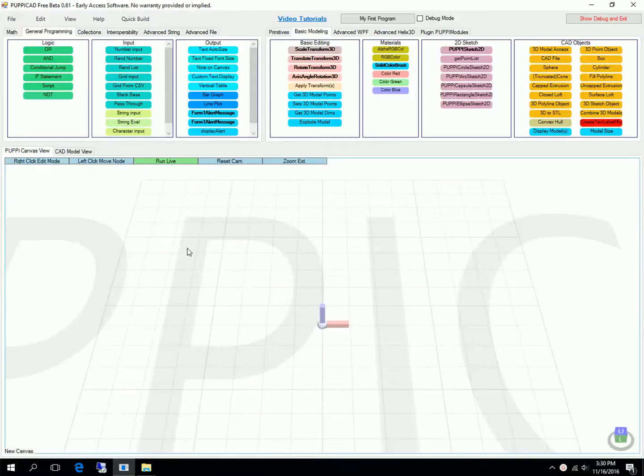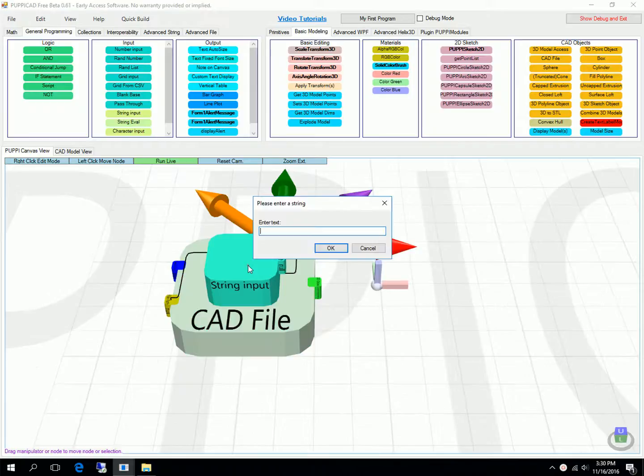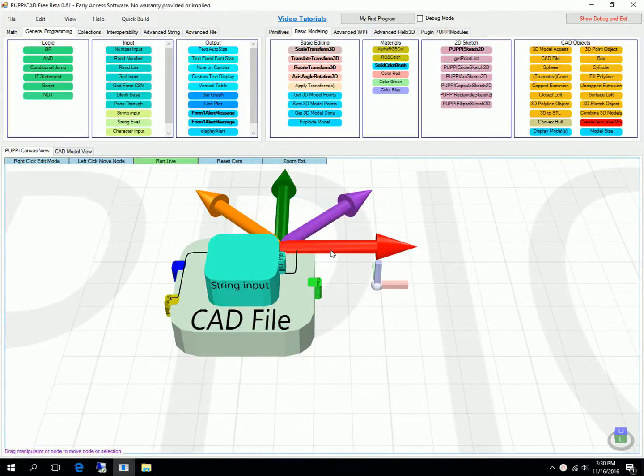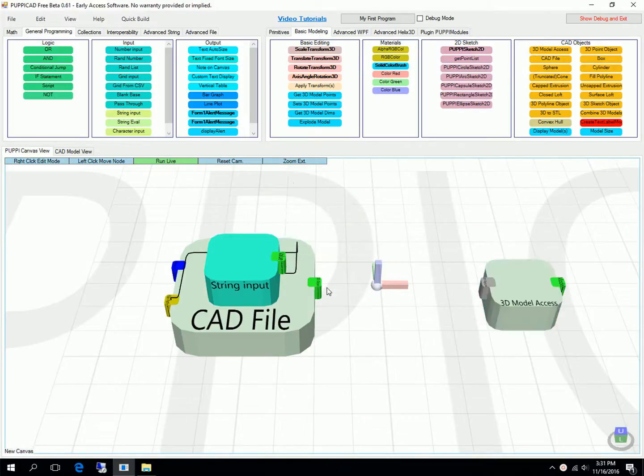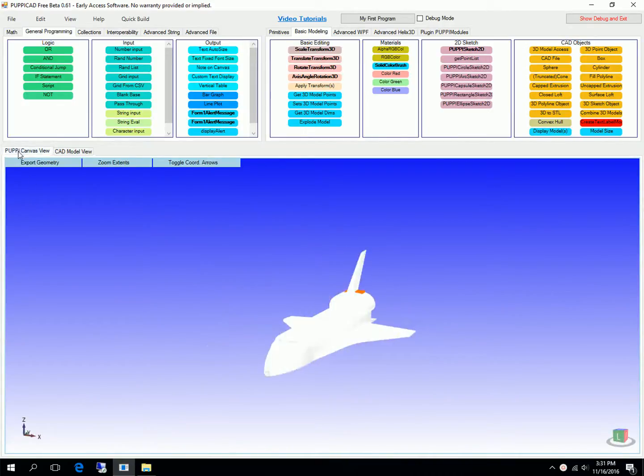Let us first load a 3D model from a file. Let us connect the output of the CAD file node to the input of the 3D model access node to preview the original model in the CAD window.